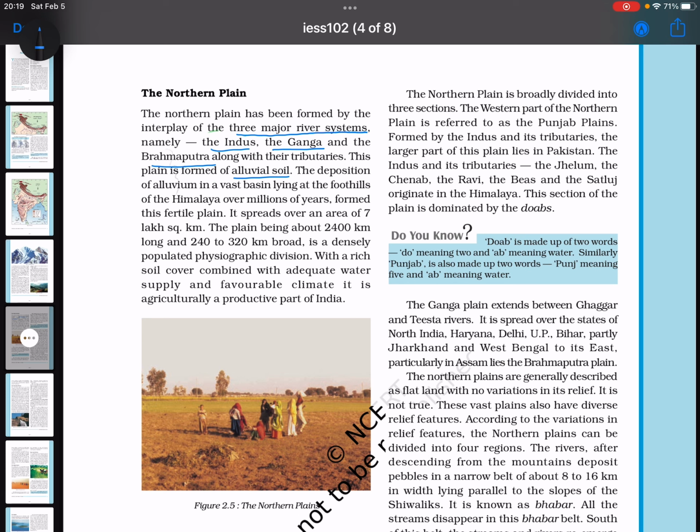The deposition of alluvium in a vast basin lying at the foothills of the Himalaya over millions of years formed this fertile plain. It spreads over an area of 7 lakh square kilometer. The plain, being about 2400 km long and about 240 to 320 km broad, is a densely populated physiographic division. With a rich soil cover combined with adequate water supply and favorable climate, it is agriculturally a productive part of India.